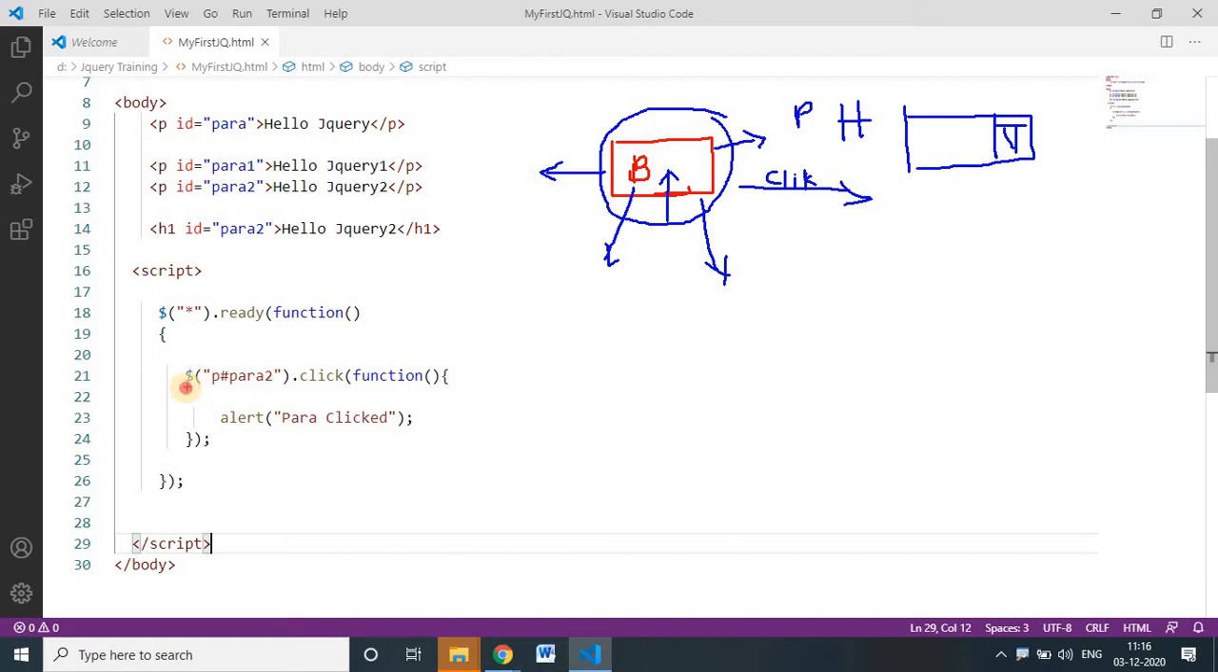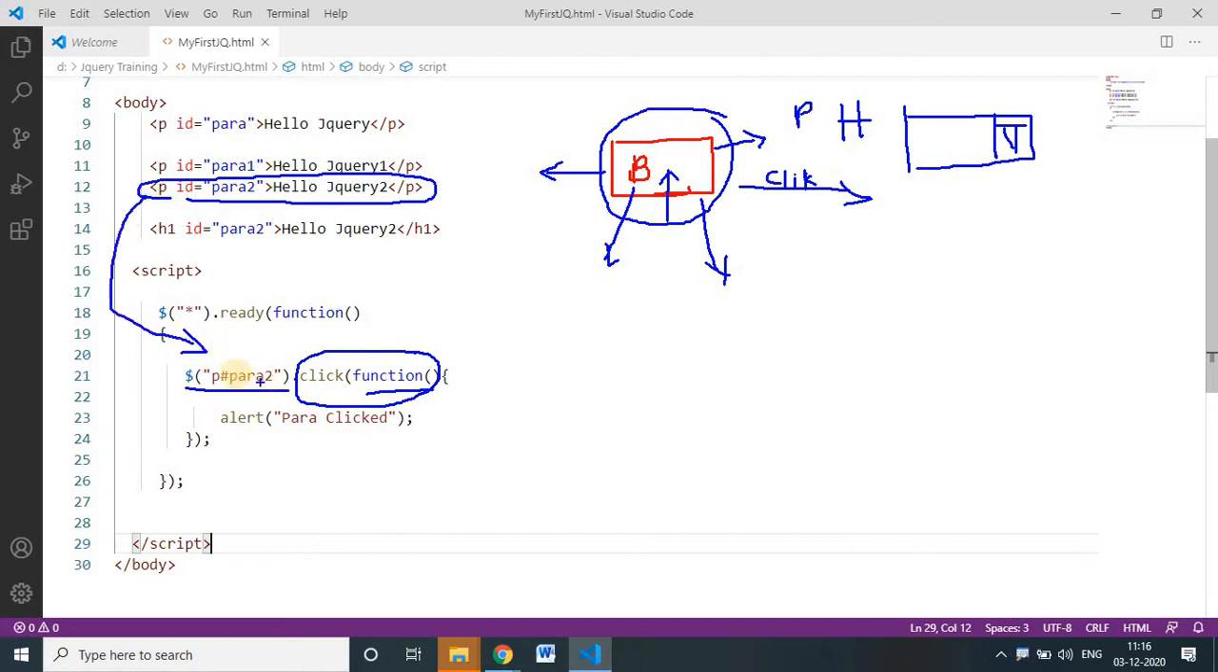Yesterday we saw that here is our click event. Here we have a click function, which is one click event, where on this para tag we set the click function. So we have set the click event here. It means once we click on this paragraph, what action you want to do, what functionality you want to perform.